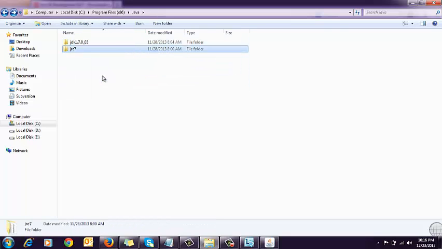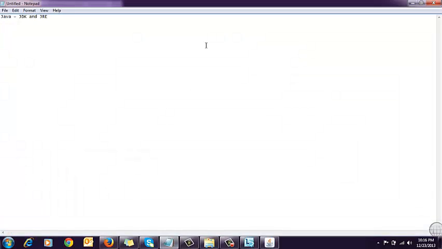Now once we are done with the installation, the most important point is we need to set the appropriate environment variables to start working with Java applications. Now we require two different steps. The first one is we need to set the path. To set a path, I'll show you where we need to set it and what value we need to set for that.